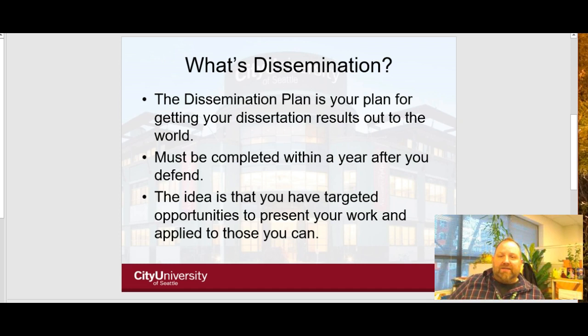Oftentimes, because you're doing an applied dissertation, your findings are important to your field. They will be looked at by individuals who might benefit from your recommendations, what you found, and how you decided to solve the problem. That makes it pretty easy, because you'll often have a built-in audience for your dissemination. So what you have to turn in to us at CityU is a dissemination plan.